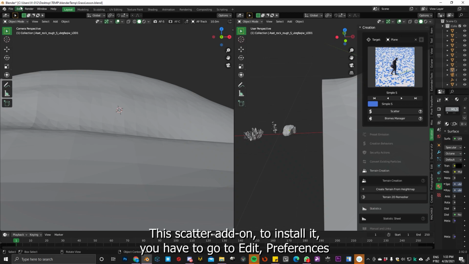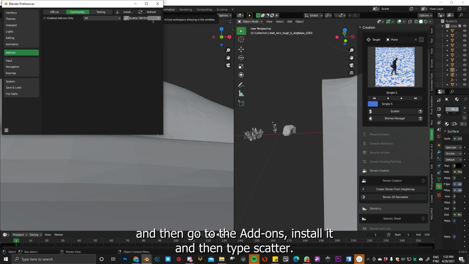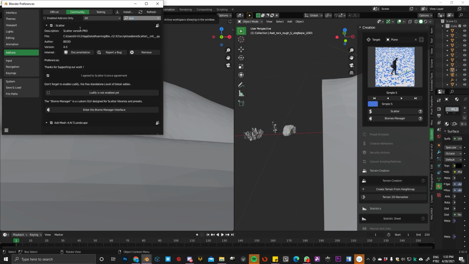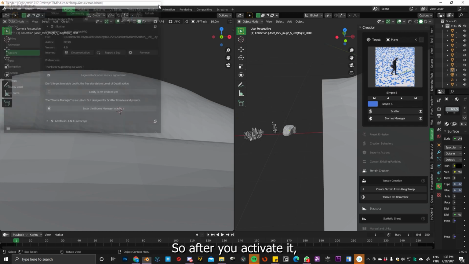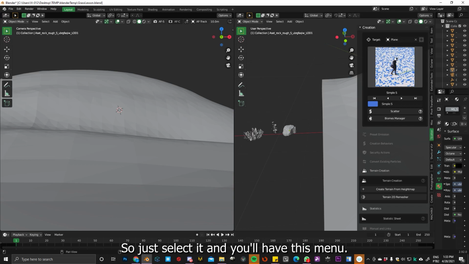and to install it you have to go to Edit, Preferences, and then go to the add-ons and install it and then type scatter. So after you activate it, the scatter add-on will appear in this menu on the right side. Okay, so just select it and you have this menu.